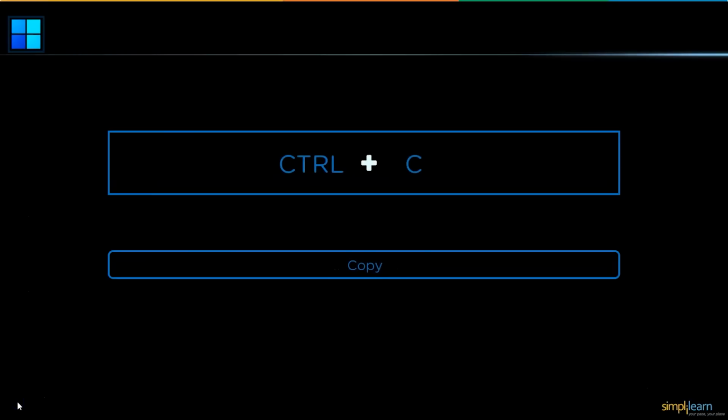Now the next shortcut key in our list is Ctrl C. So Ctrl C, Ctrl V and Ctrl X, these are the few shortcuts we are completely familiar with. Ctrl C is for copy, then followed by that we have Ctrl X, which means cut. Then followed by that we have Ctrl V, paste.